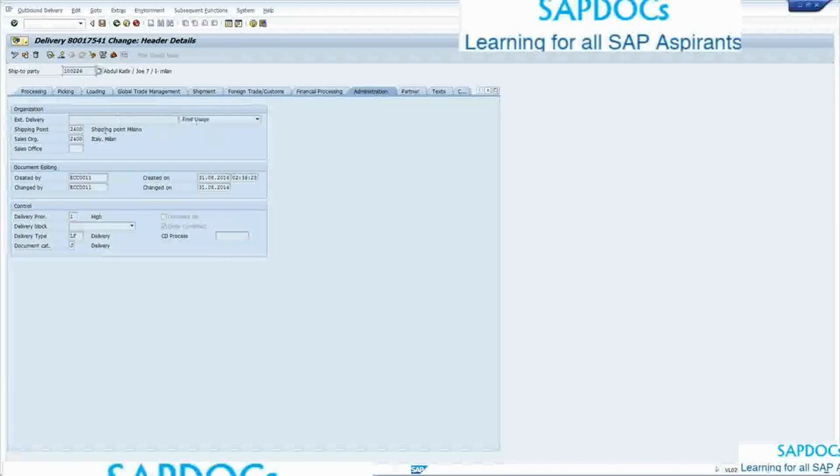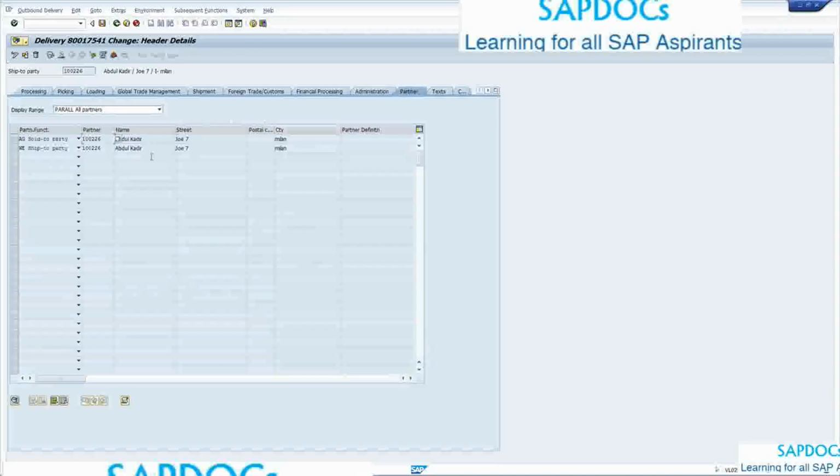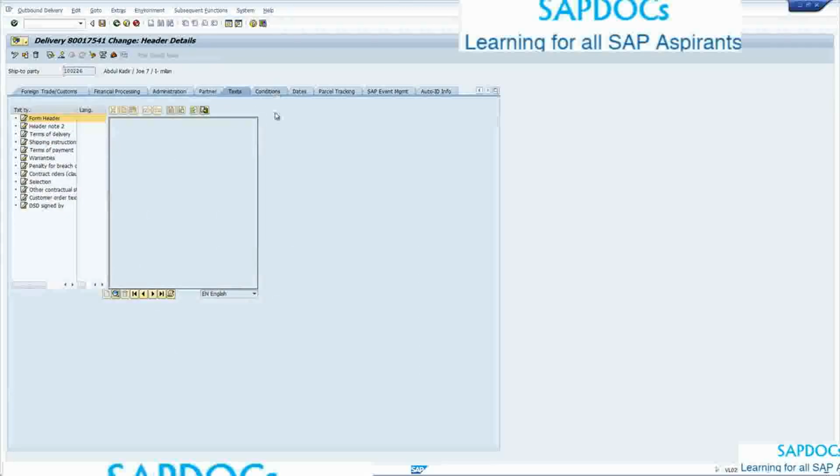Let's skip on. So for the administration here, you see the document type and the document category, along with when the document was created and the delivery priority. Any partner functions that you might have that's copied over from the sales order is here. The long text is here.